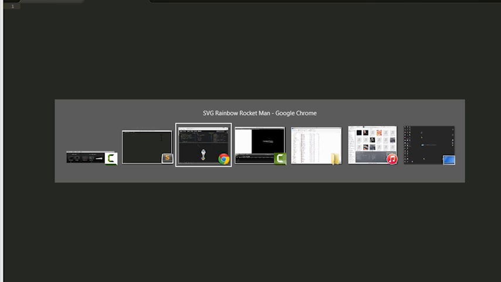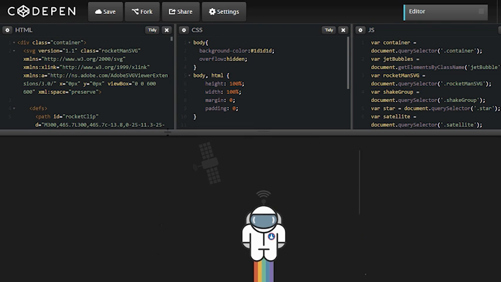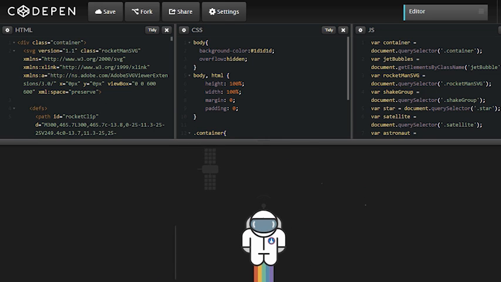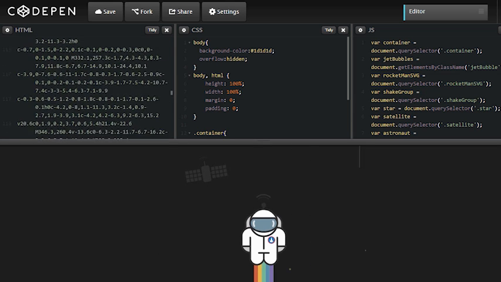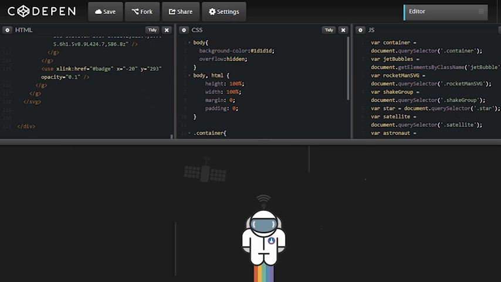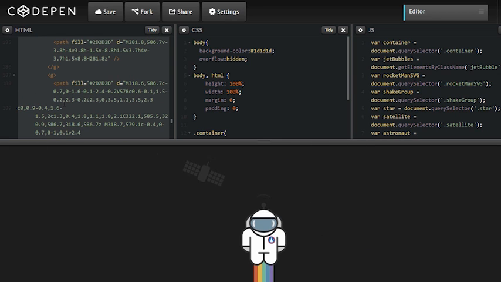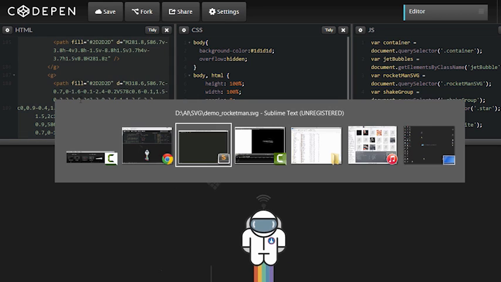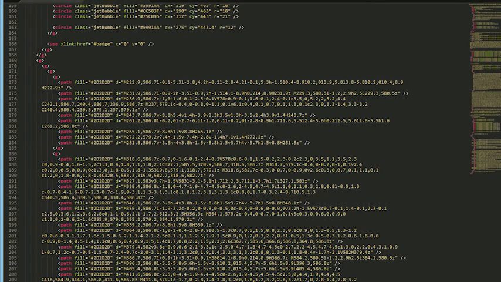I'm going to go back to CodePen. This is only going to include SVG, so you'll notice that I've got a div container. We don't want that, so I'm just going to select the entire SVG tag, go all the way to the bottom, and select it all. Copy it, go back to my file and paste it in, and then save it.